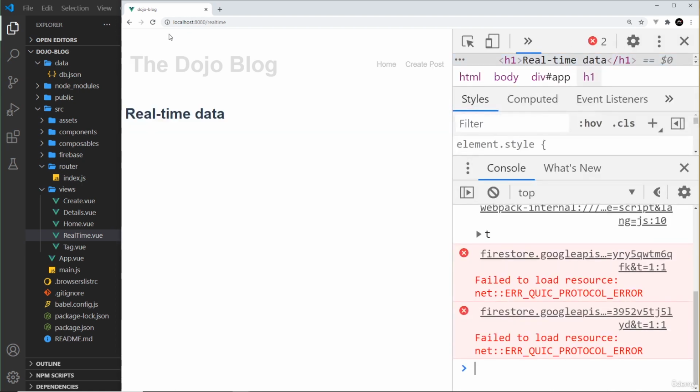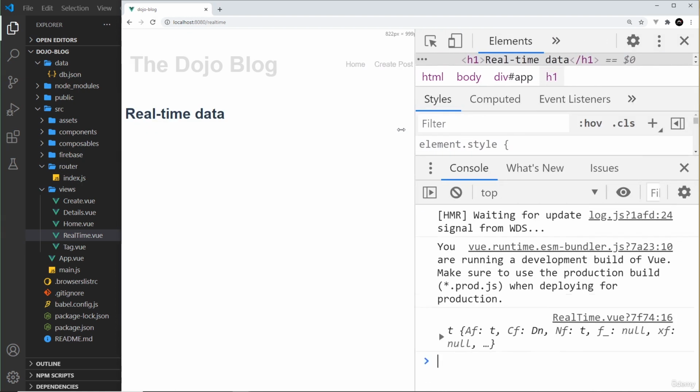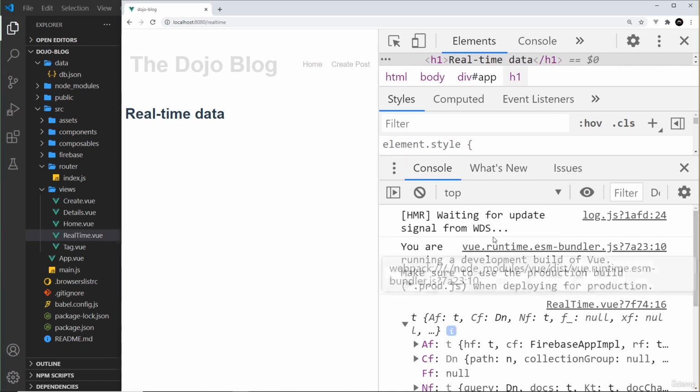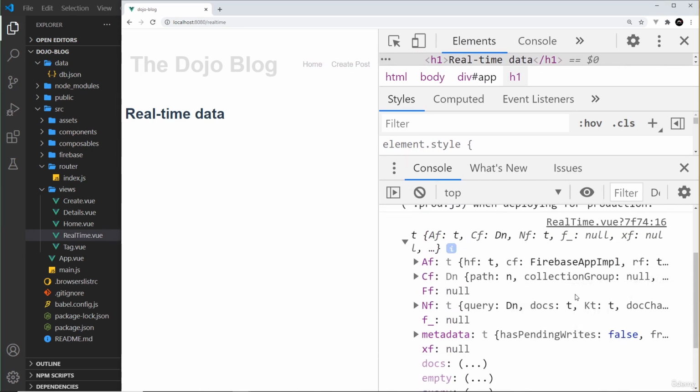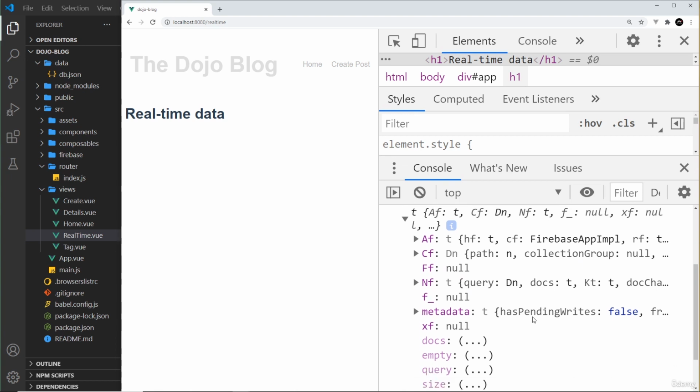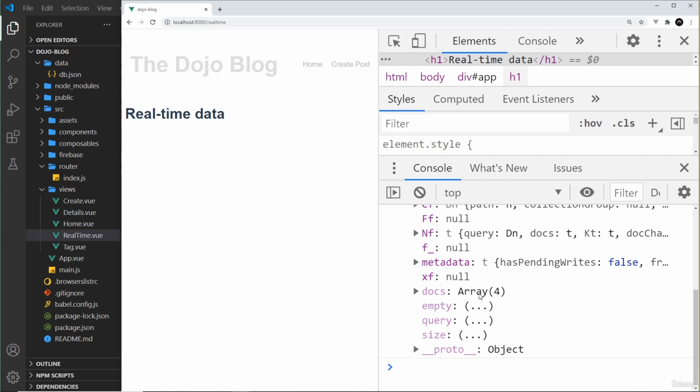So now let's take a look at this in the console. If I open this up and refresh over here, we can see we get this snapshot. This object tells us about the collection at that moment in time. This initial snapshot is when we first connect to the collection. And down here we can see that we have the docs array, which is all the documents inside the collection. We also have the empty property, which tells us whether the collection is empty, false in this case.